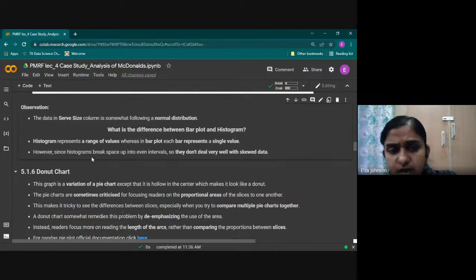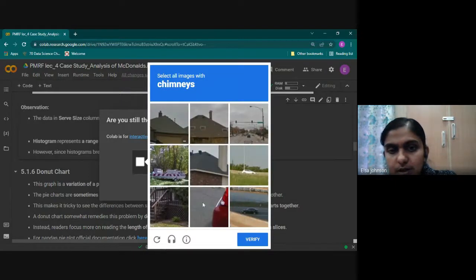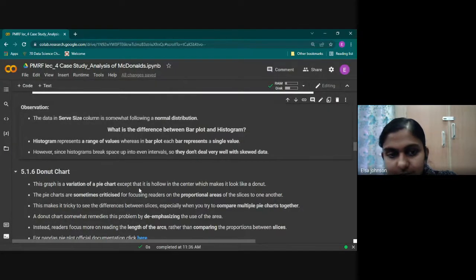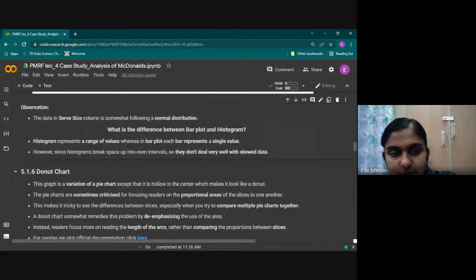Then the histogram breaks space up into even intervals, so they don't deal very well with skewed data.